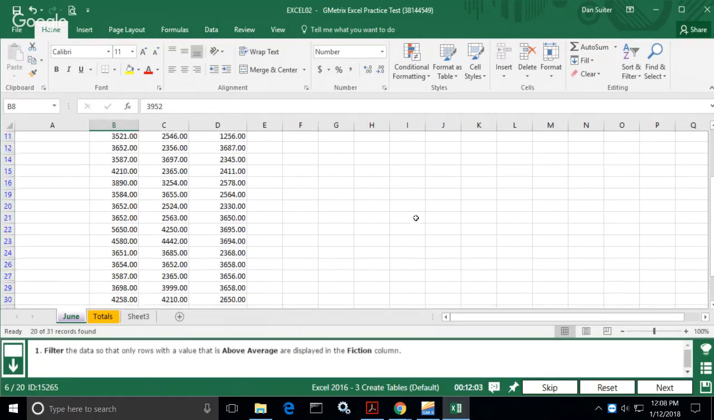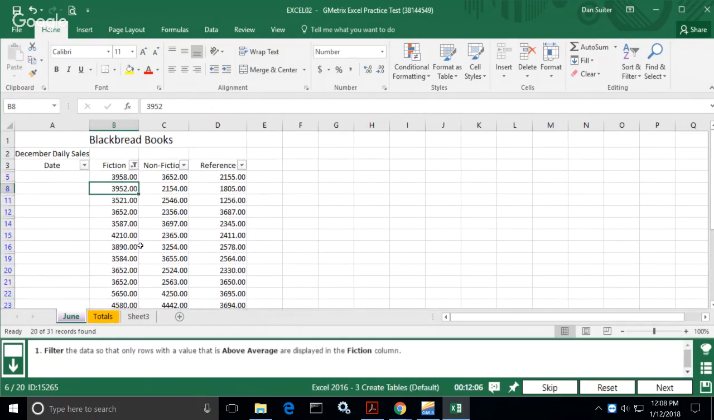Might be a little hard to see, but in my case, it's still a long list, but I can see it goes 3, 5, 8, 11, so it's skipping the ones that were filtered out. So it looks like you have to be above like 3,500 or something to be above average.